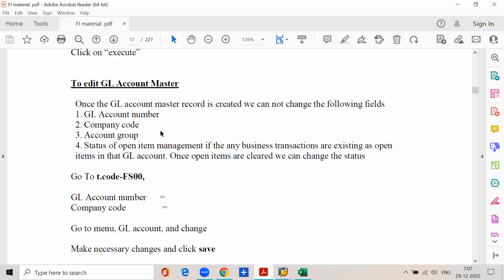Okay. Now, to edit the GL account master. Sometimes, after creating the GL account master records, there may be a need to edit the fields. But in that case, we cannot edit all the fields. We can edit only some of the fields. So what are the fields we cannot edit? Once the GL account master record is created, we cannot change the following fields.